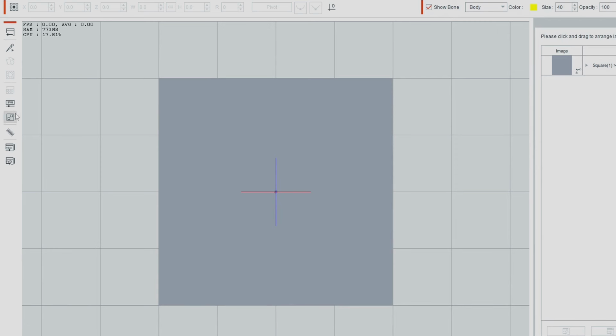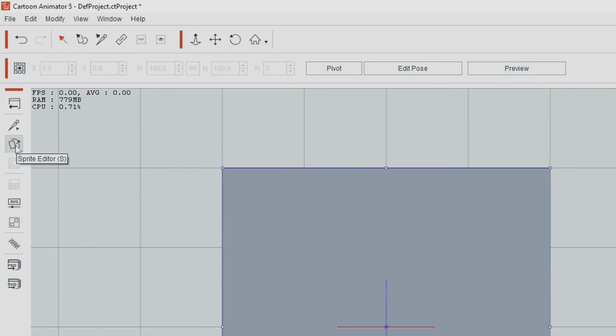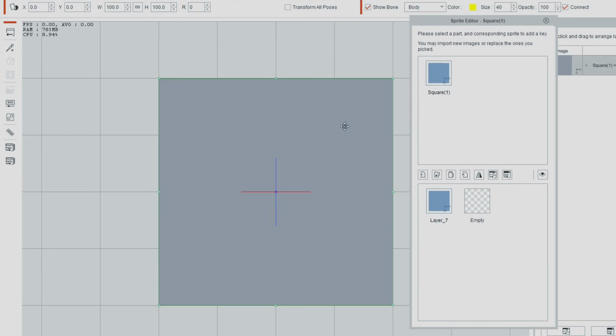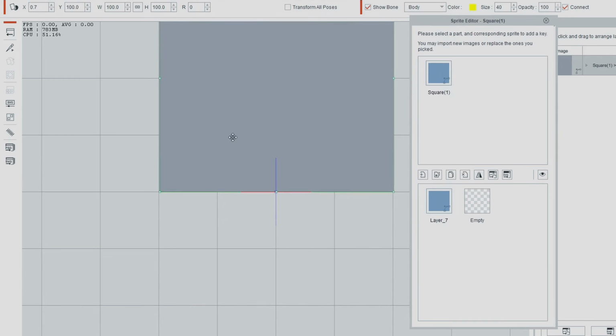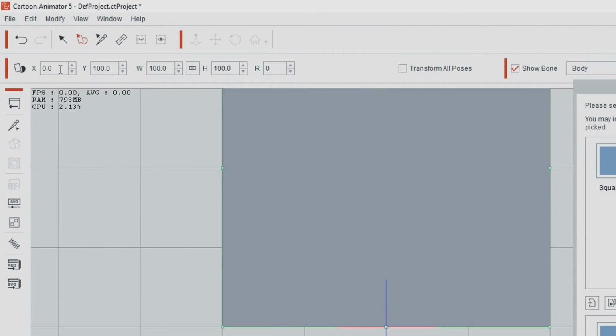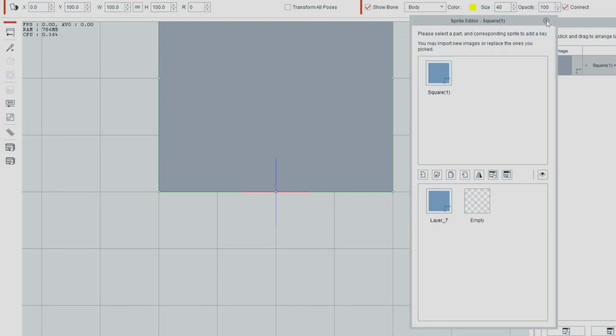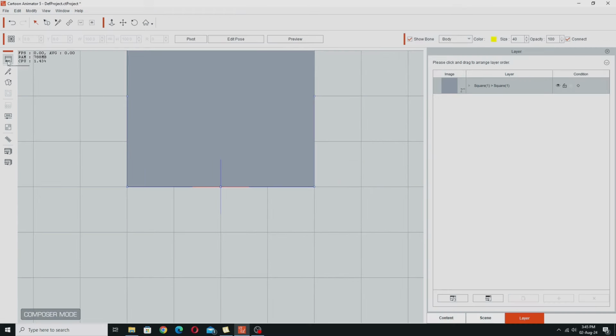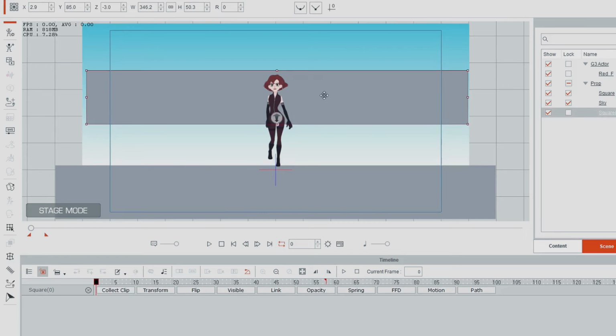So to change that, I'm going to select the prop and open up the sprite editor, and that will let me move this sprite around and put it up there like so. So we want the X axis to be 0 and in line with the edge like that. Once we've done that, close that up, get out of the composer, and the other thing I need to do is change the color of this.